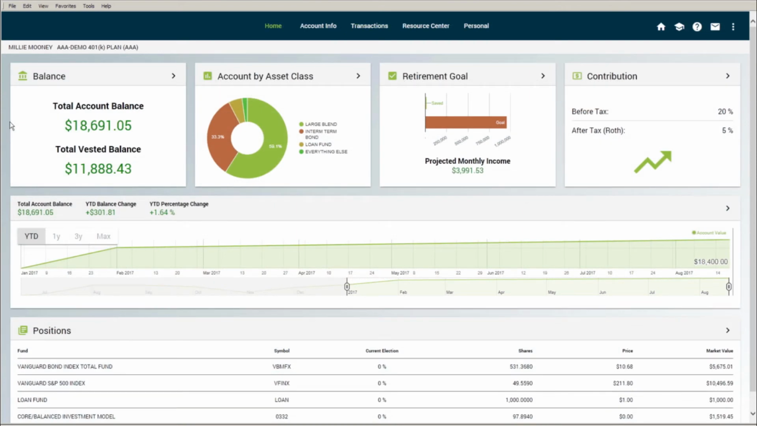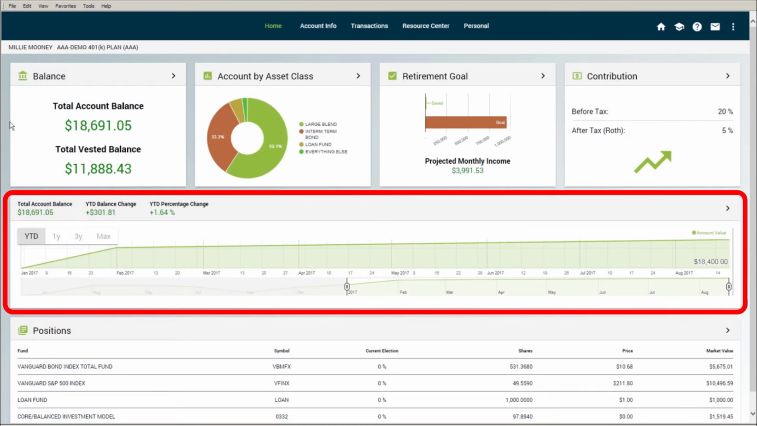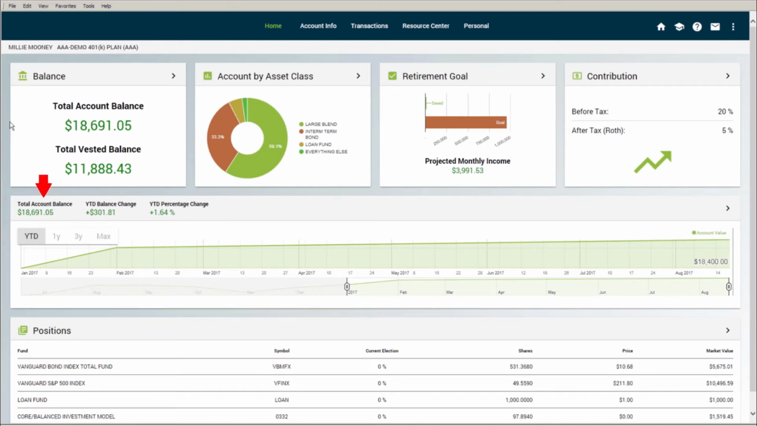Below these 4 panels is a powerful tool that allows you to examine your account balance over time. At the top of this panel to the left is your current account balance, the change in value for the current year to date, and that change represented as a percentage of the total account value. Below this, your historical account value is displayed in a graphic format.